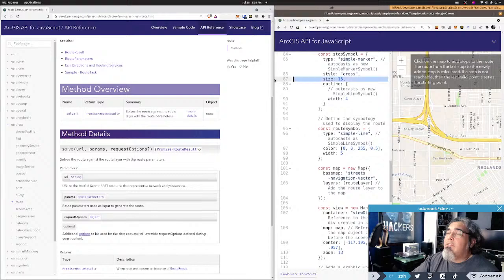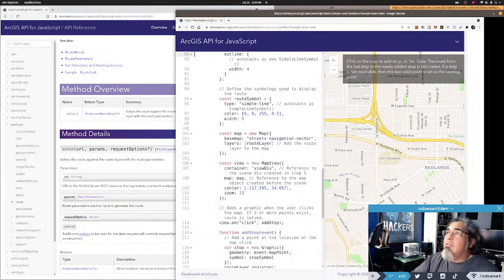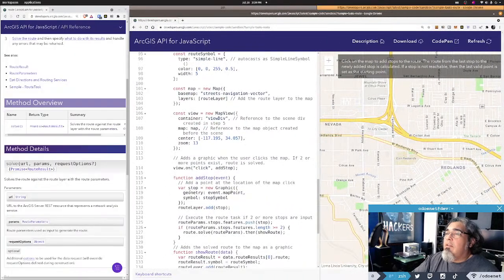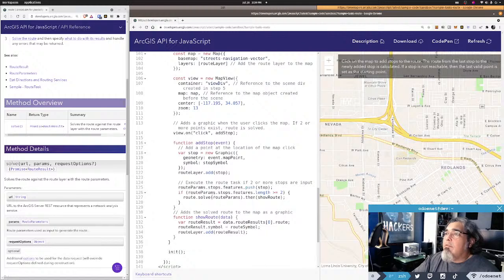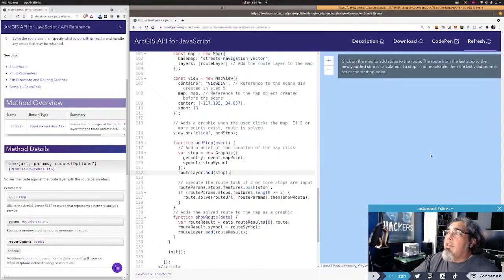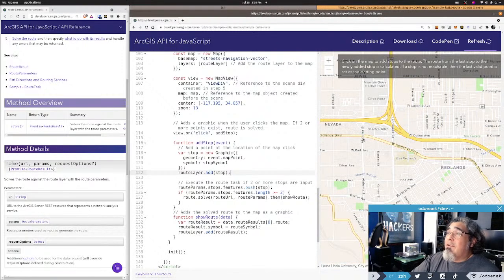So I need to pass the URL to that here. Okay, so where am I? Route serve, and I want the route URL that I got from the portal. So now I'm not manually typing in my route URL. So let's go ahead and refresh it. Now cross your fingers. I click here, and I click here, and it still works.